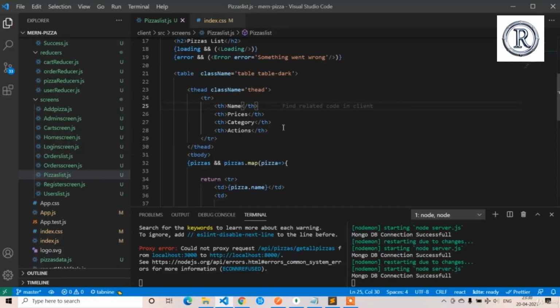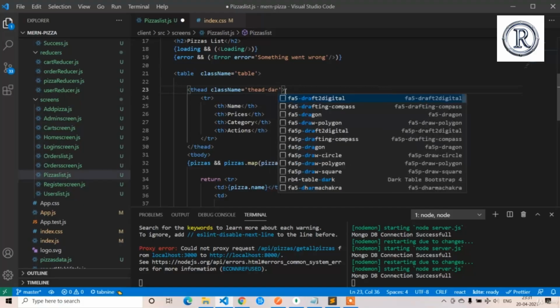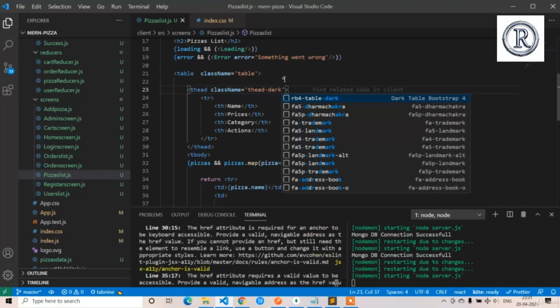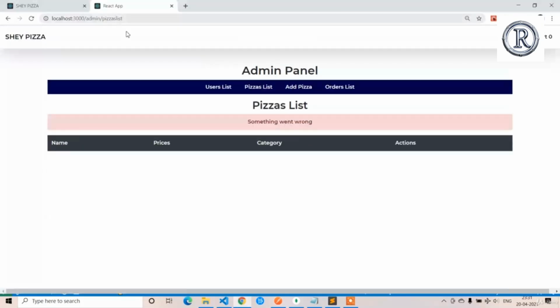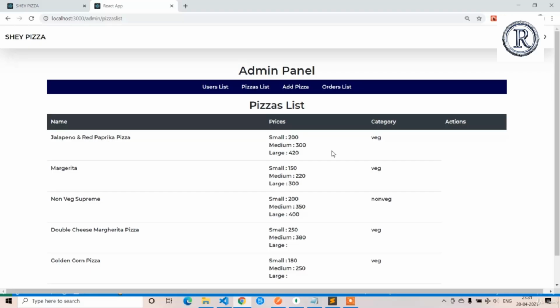So if you want to add only table header color dark, you just need to remove this table dark from the table class and apply the thead light. So here thead light or dark for the thead only. So I am going to apply thead dark. So you will get the header in the dark color. Yeah, now it's looking much better.